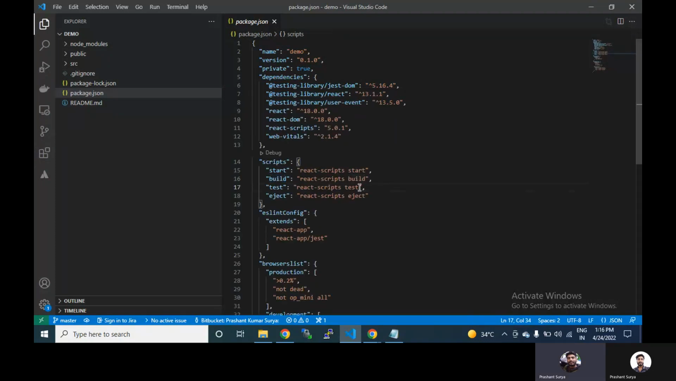So there are four types. First is for when you are in development mode, so you will use this start. When you have to deploy this, you will have to build this. When you have to test this code, you will use this, and this is the eject one. So react-scripts is this one. If you install react-scripts, then only you will get these commands.